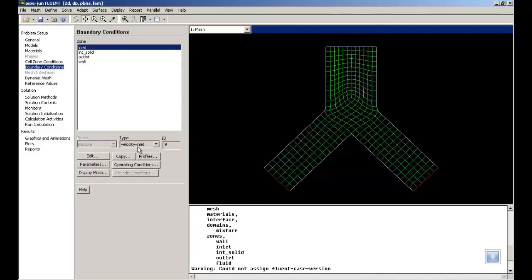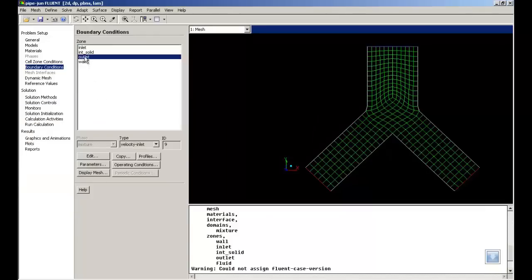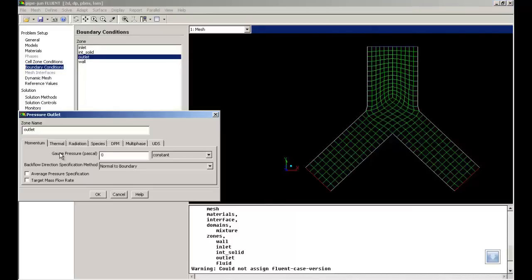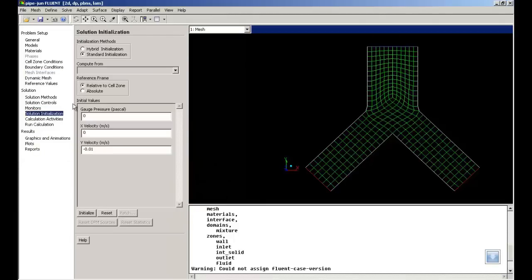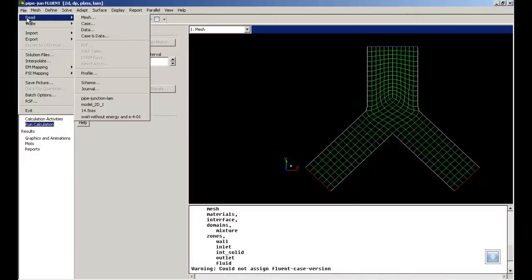And in boundary conditions, the inlet is set to velocity inlet with a constant y velocity of -0.01 m/s. The outlet type is pressure outlet with all default values. The solution was initialized from inlet. And after simulation, the result is as follows.